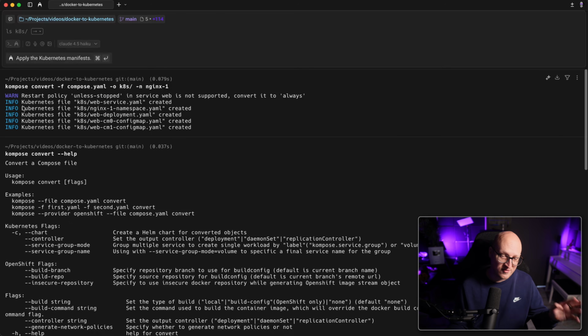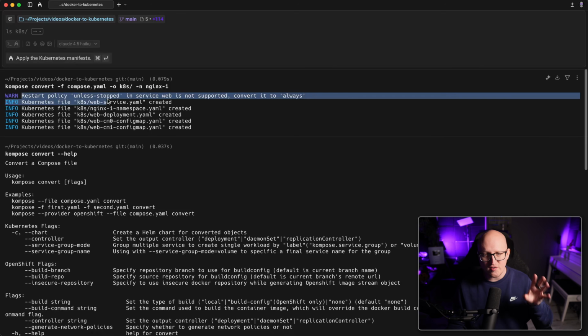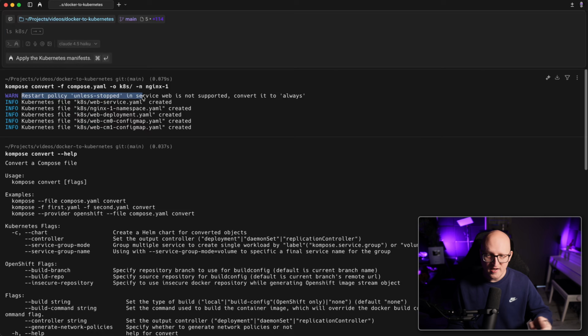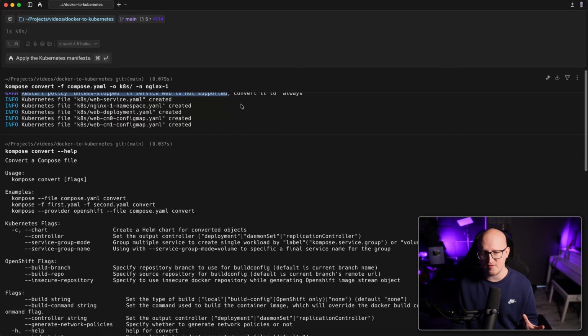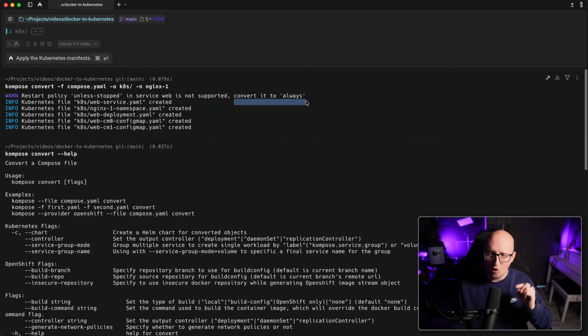And yeah, as you can see, it successfully created 5 different files here. There's just one small warning here that the restart policy unless-stopped in the service web is not supported because this is not existing in Kubernetes. So it will convert it to always.